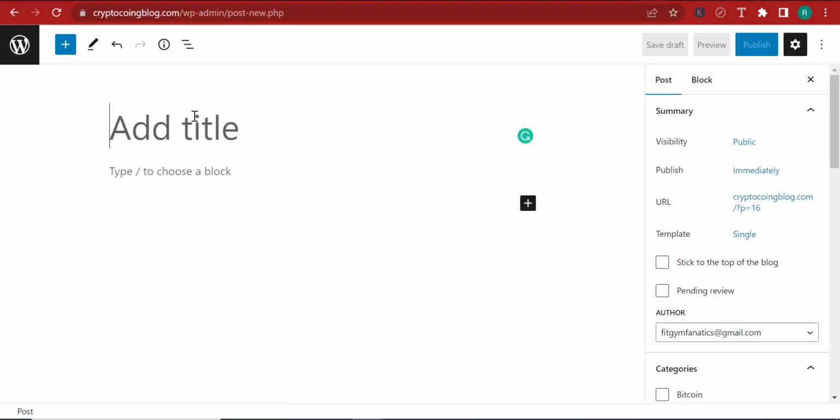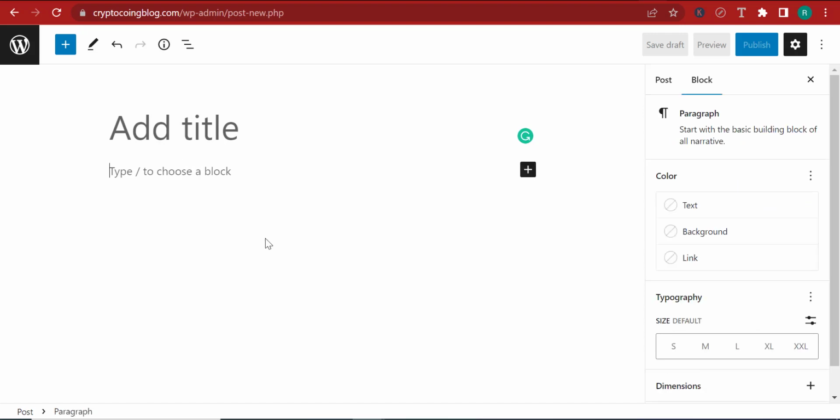Now here you can give your post a title, put some content in there, and modify it as you like. And of course, later on, I'm going to show you how you can create an SEO optimized friendly post. And so now I'm going to go back to the dashboard over here.